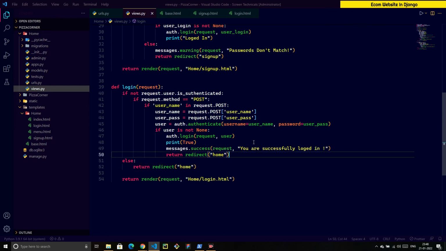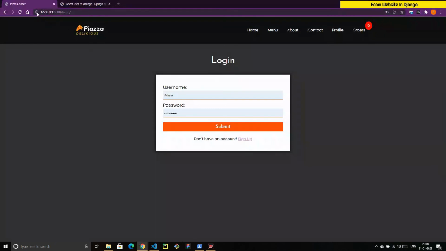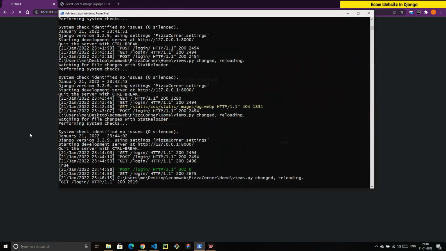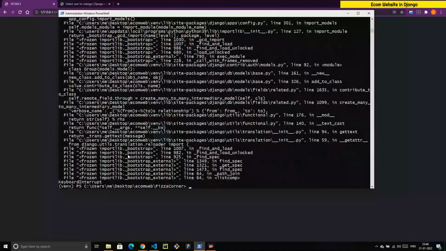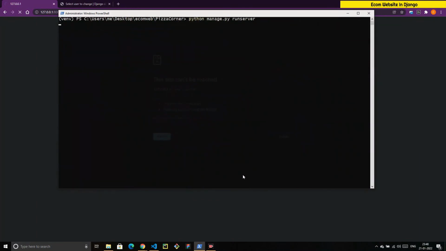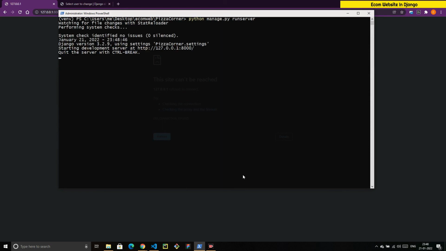Okay, now let's see if it's working or not. Refresh it, and we should go towards the home page. Okay, let's see. Something is wrong. Let's clear the screen with CLS, and run the server again.